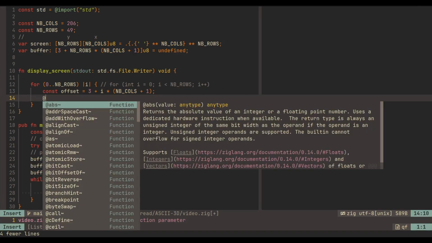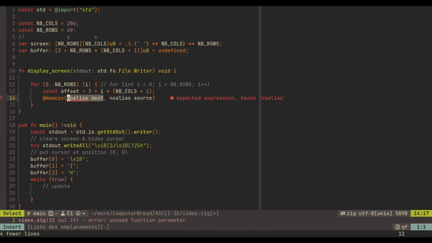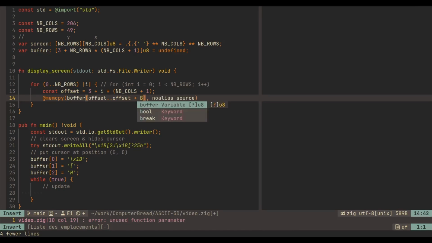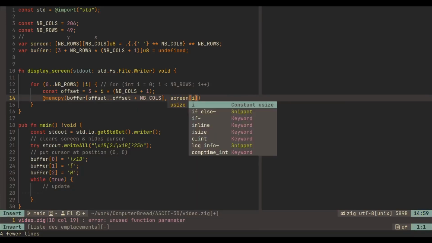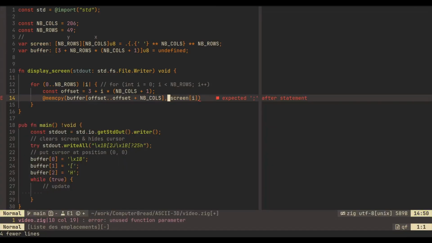And then in Zig I can do mem copy and give it the buffer and give it its offset position, which is the starting position, and then the end of the position, which will be offset plus the number of columns. So that's the size of one row. And so in Zig, this is called a slice, which is pretty much a pointer plus a length. So I'm going to copy this row of the screen inside my buffer.